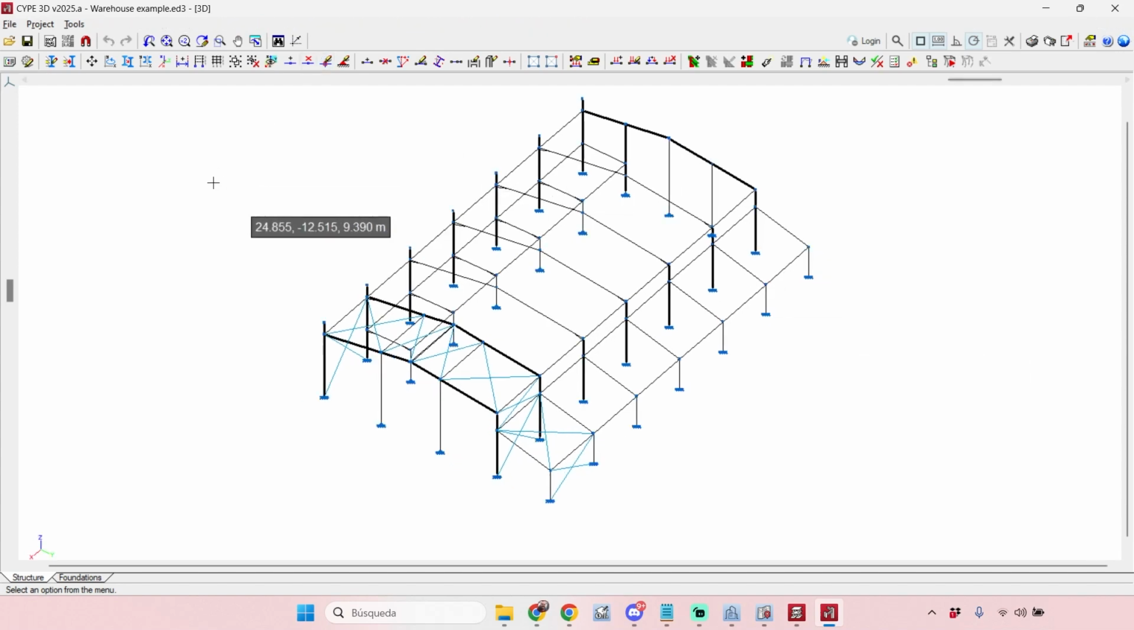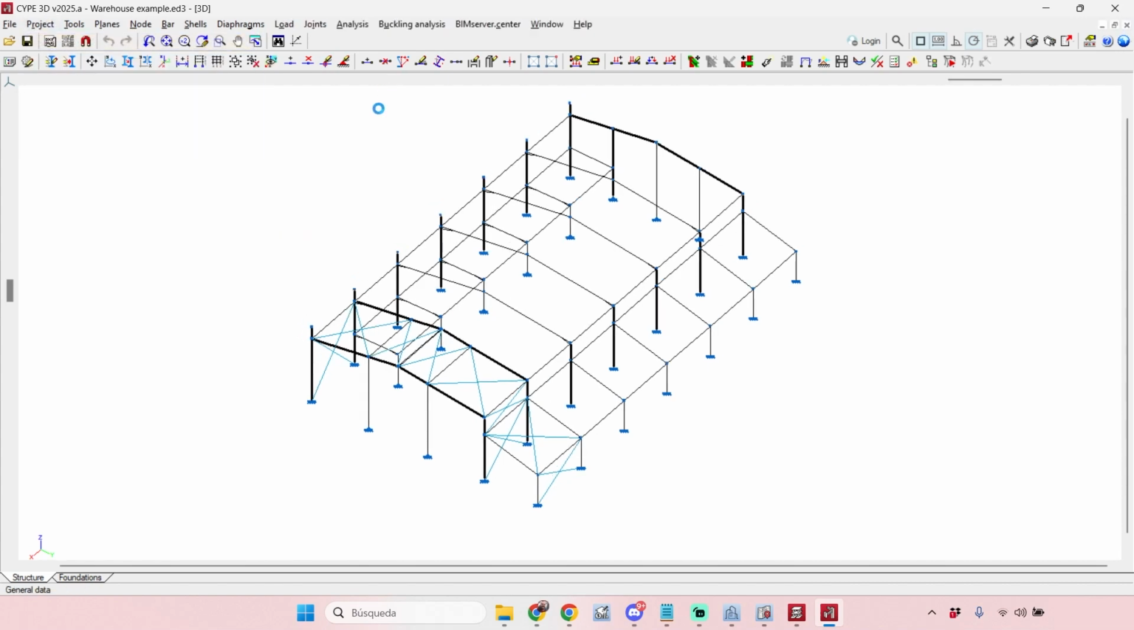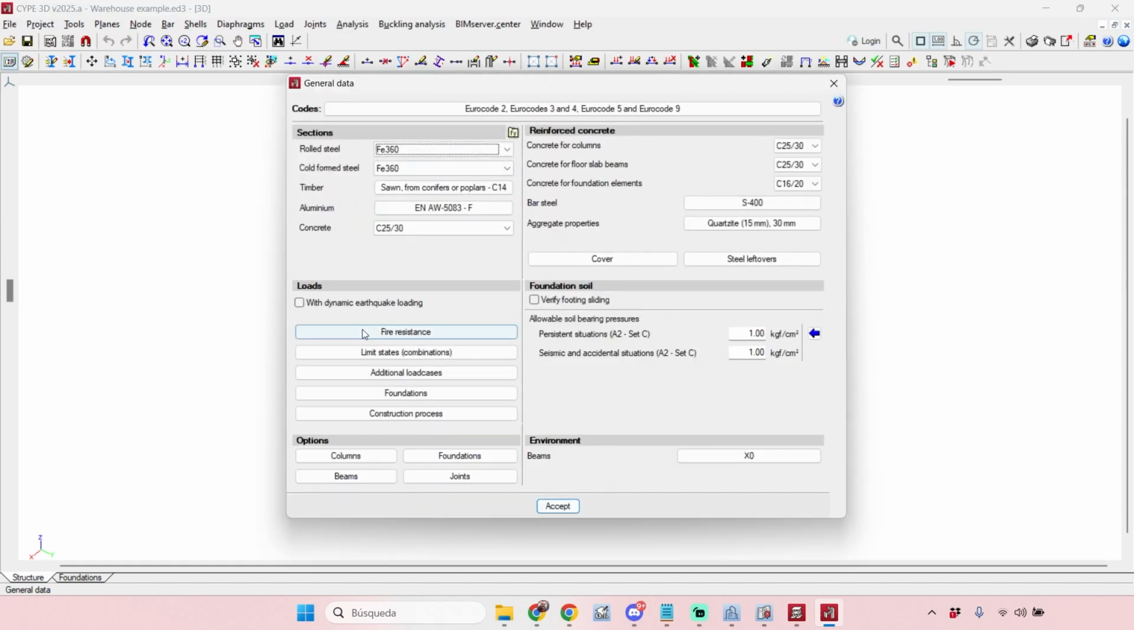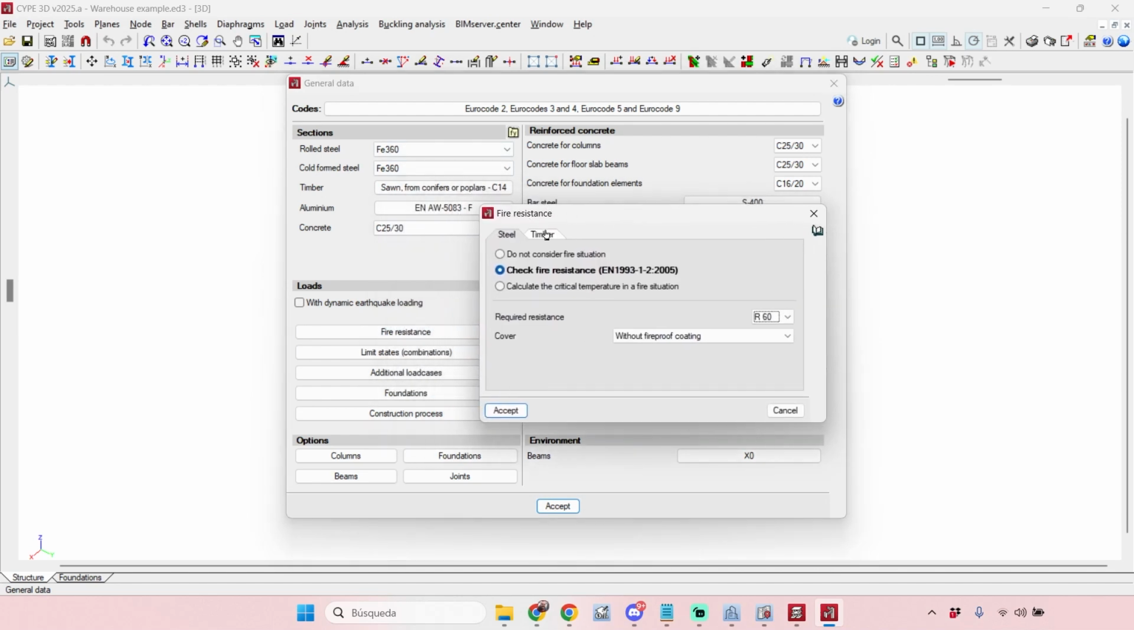Okay, so here in the project menu, in the general data, we have an option that is this one here, fire resistance. Here we can select this option, and for both steel and timber we have options to decide if you want to check or not the fire resistance of the sections of our project. The first situation in this case of steel is do not consider the fire situation. That could be one option. It means we will not analyze the fire resistance, we will not check the fire resistance.